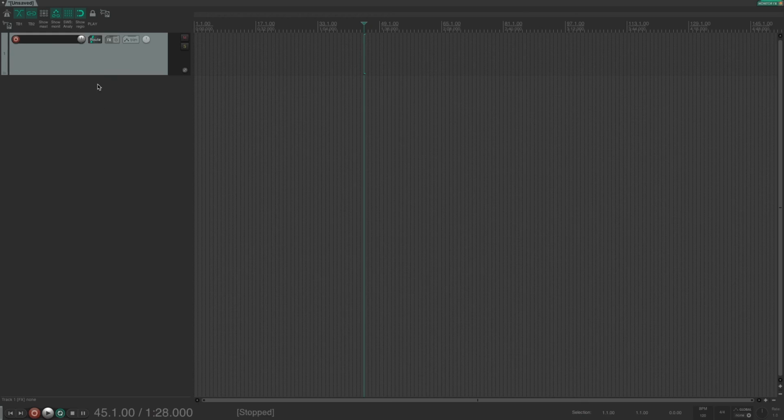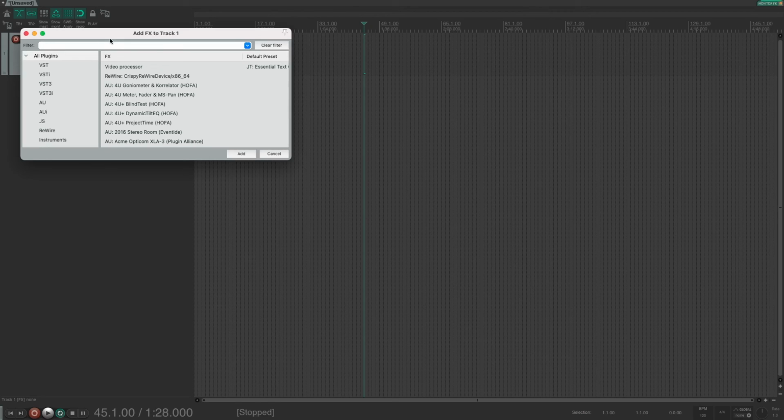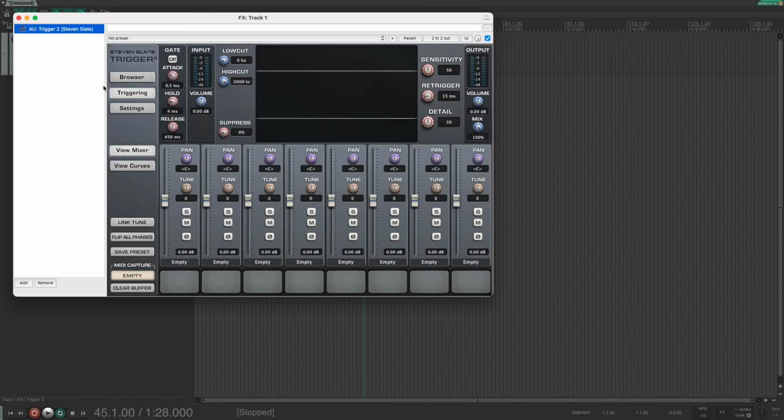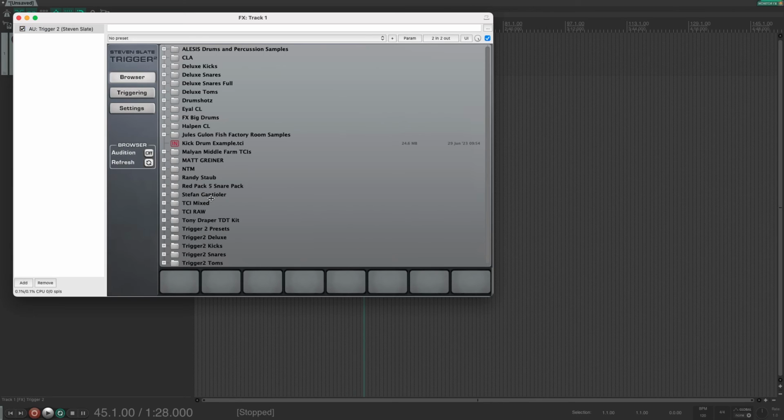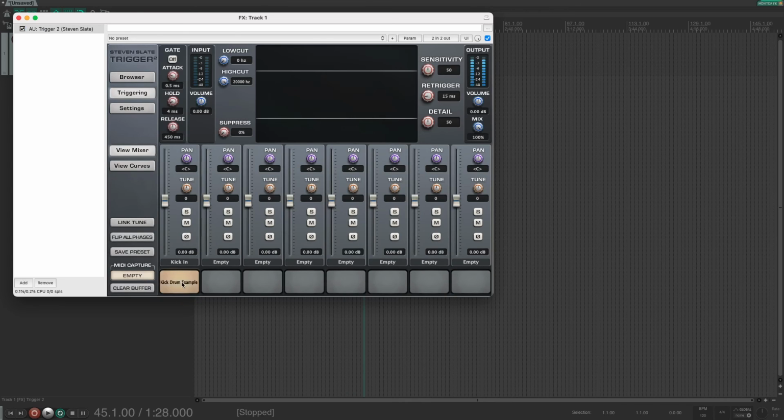Now we can open a DAW, load Trigger, and choose our sample. This is kick in, kick out, overhead, and room.